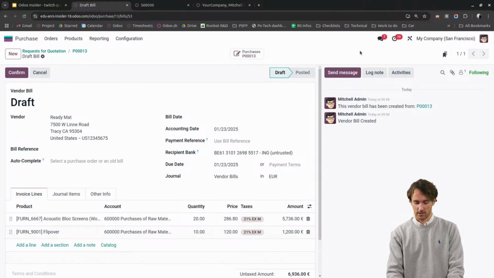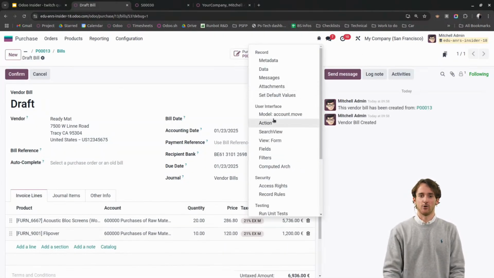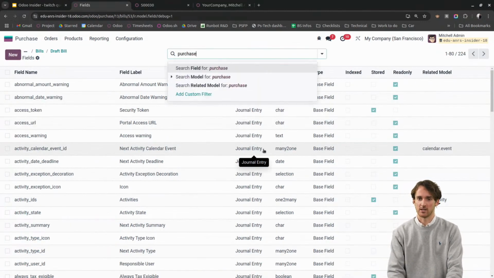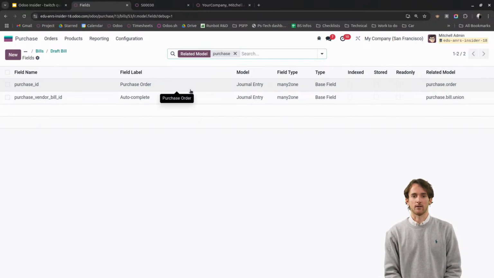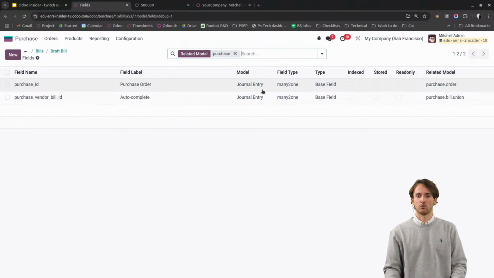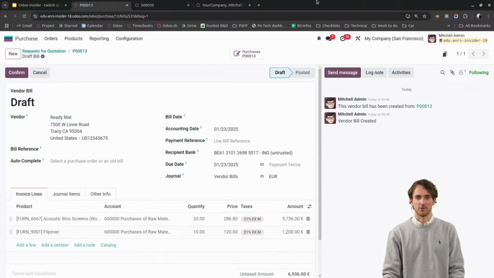So if I, once again, activate my debug mode, which is a very nice tool that I use a lot, I can go and take a look at the fields and see there is a link with the purchase model that I have. And indeed, I see here that I have a purchase ID field, a many-to-one link that allows me to link my vendor bills to my purchase order. So if that is the case, then I'm pretty sure that... I just kind of lost my path. I'll just come back there.